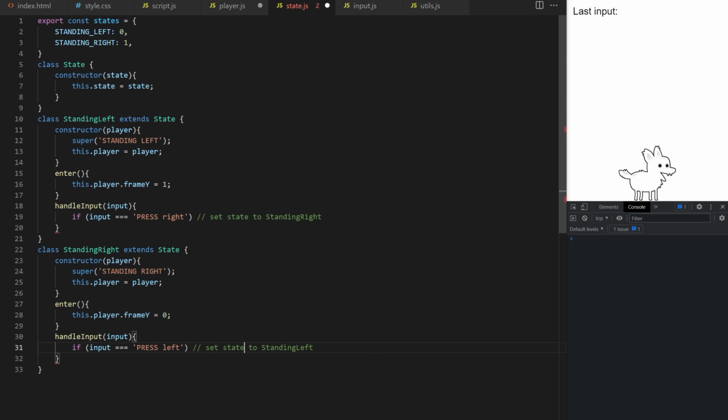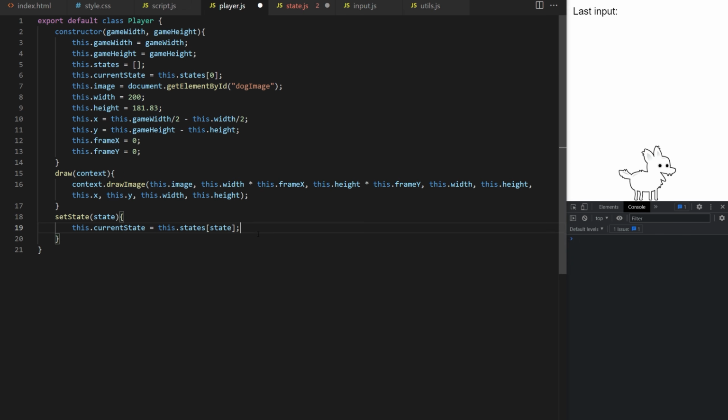We know that each of our states has an enter method, which will run once when the player enters that particular state to set up our sprite sheet, to make sure we are animating the correct row. Back in setState, we switch the player to a new state and we call that enter method. If we pass it 1 here, the enter method will be called on the standing left state. If we pass it 0 here, the method will be called from the standing right state.